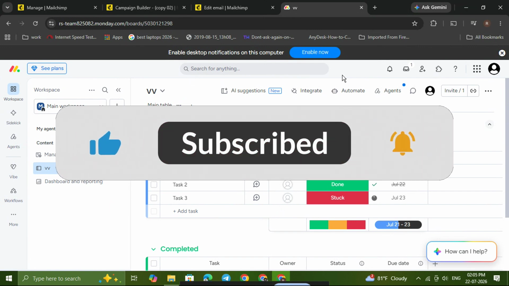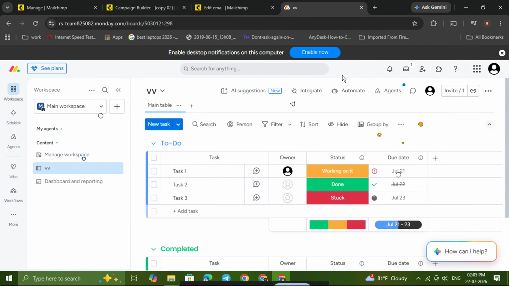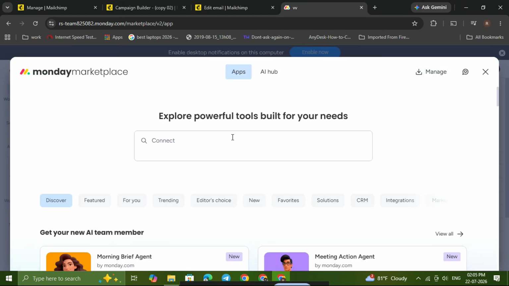Let's get started. First, go to your Monday CRM board. This is where we'll set up the integration and connect Mailchimp to the workspace you want to use. Once you're inside Monday, look at the top right corner and click the puzzle icon. This opens the marketplace where you can browse apps and automations that connect Monday with other tools.